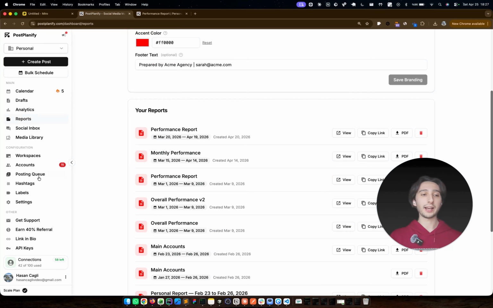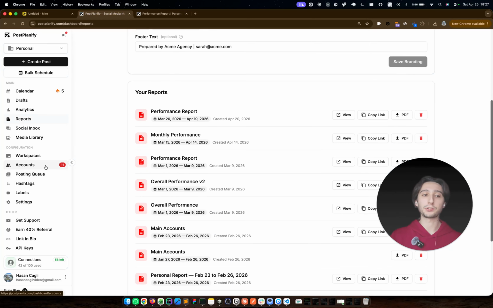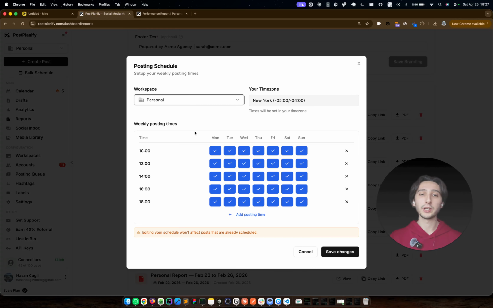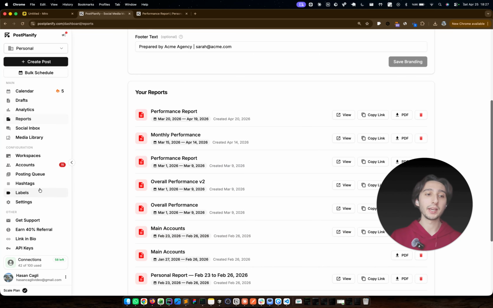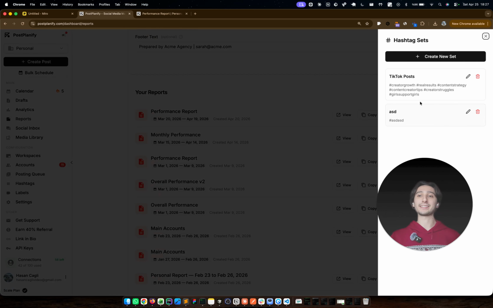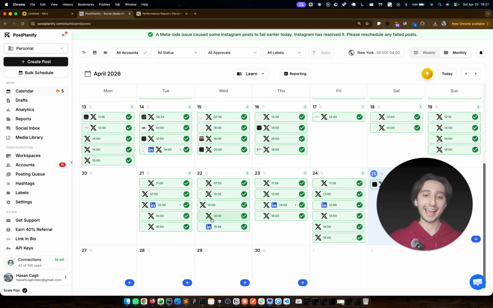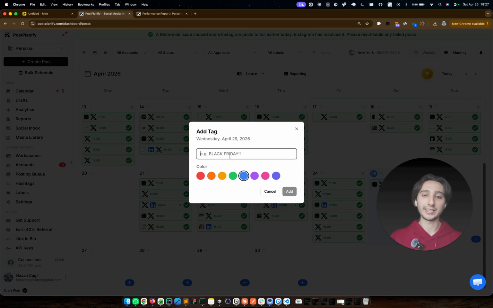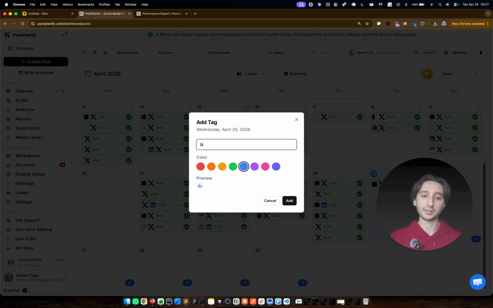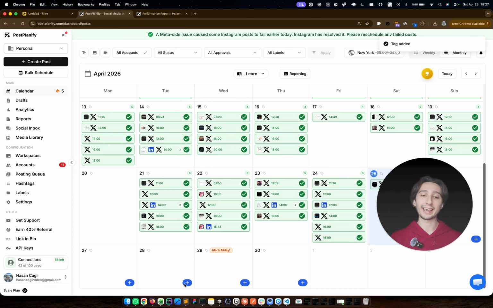And there's of course other small but pretty helpful features like setting up a posting schedule so you stay in order as a team. You can create hashtag sets so you can use them again and again in your posts. You can create labels to attach them to your posts again. In the content calendar, you can basically attach labels to each calendar day. So for example, let's say Black Friday today, I can select a color, I can edit, and so I can use this as a reminder for the content calendar that I'm working with.